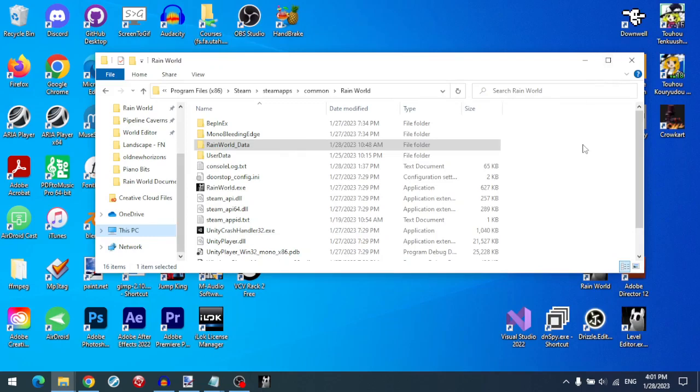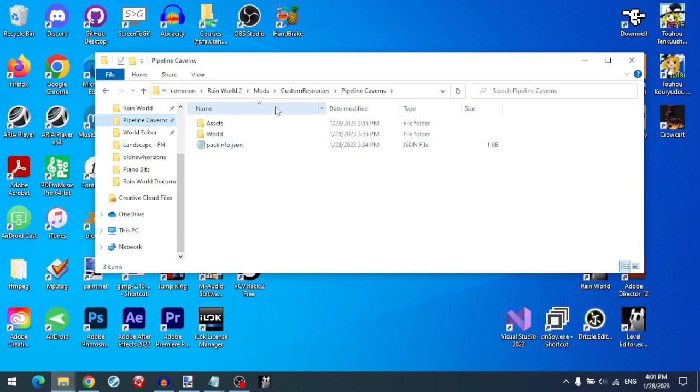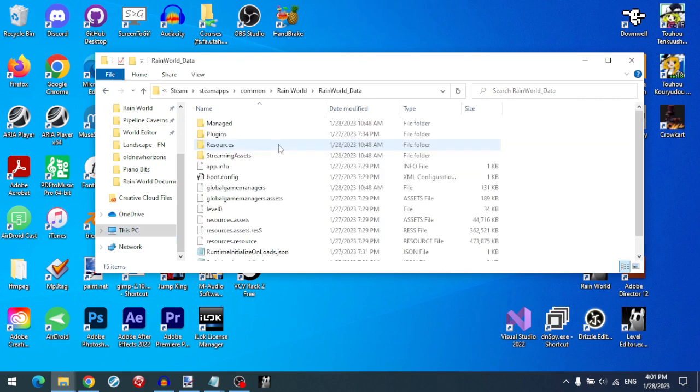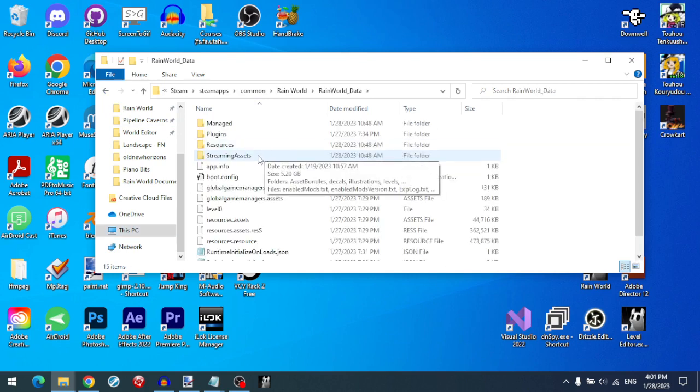Hello, I am showing you how to make a custom region for RainWorld in 1.9, mainly about the folder structure and how it differs from 1.5. I will be using the Pipeline Caverns mod. I will be porting it to demonstrate the folder structure, but hopefully this will also be useful to people who are new to making custom regions.